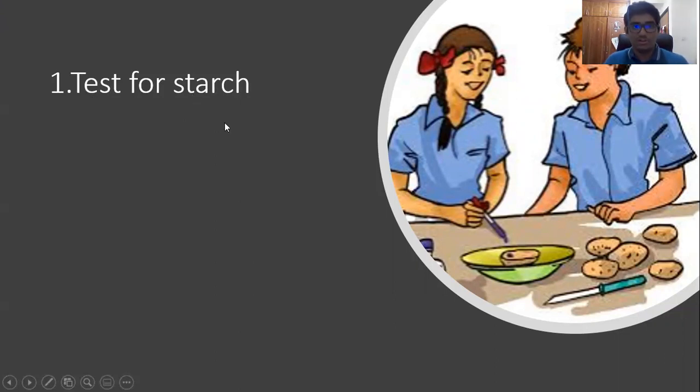The test for starch is basically: take any food item of your choice, and add 2 to 3 drops of dilute iodine solution. After adding, observe carefully whether the food item has turned blue or black. Why do we need to observe this? This blue or black color indicates that there is presence of starch in the food that we have used. So if it has turned blue or black, then you can confirm the presence of starch.